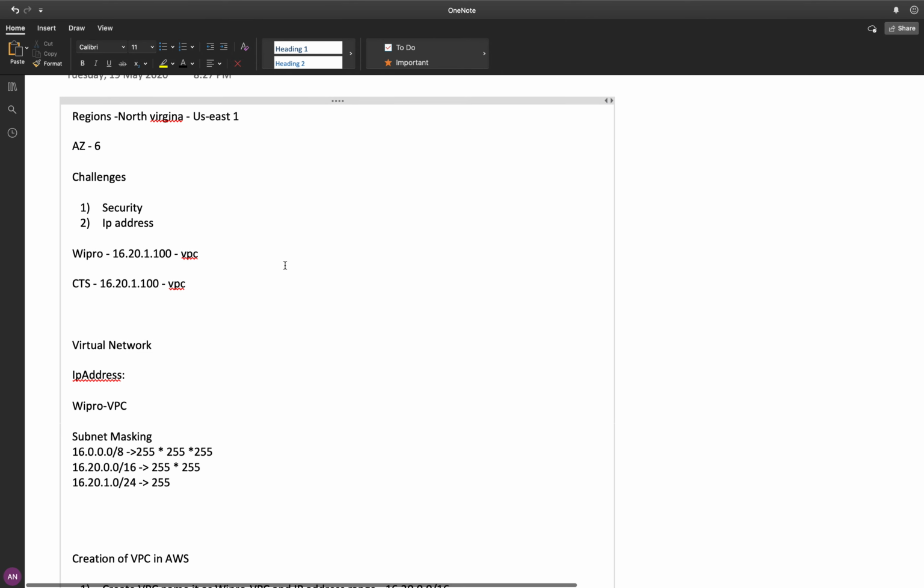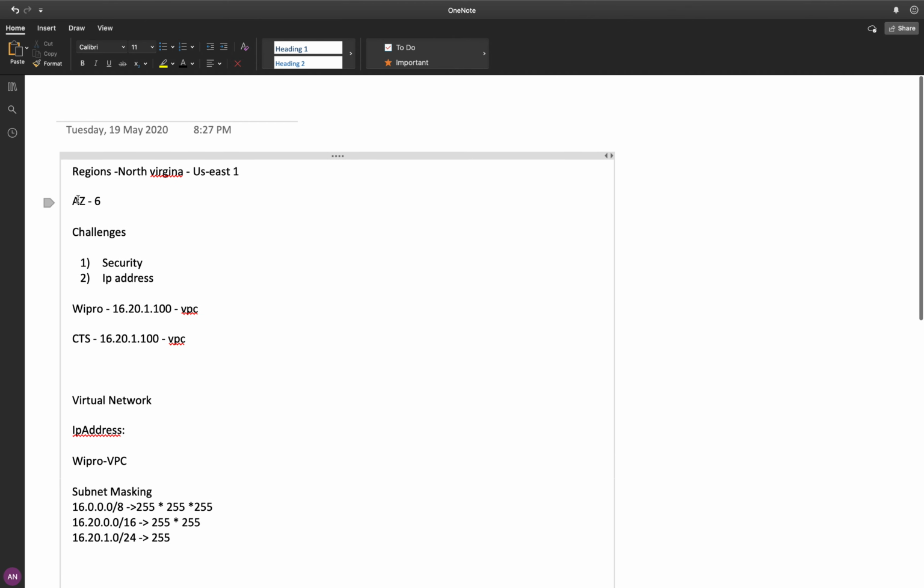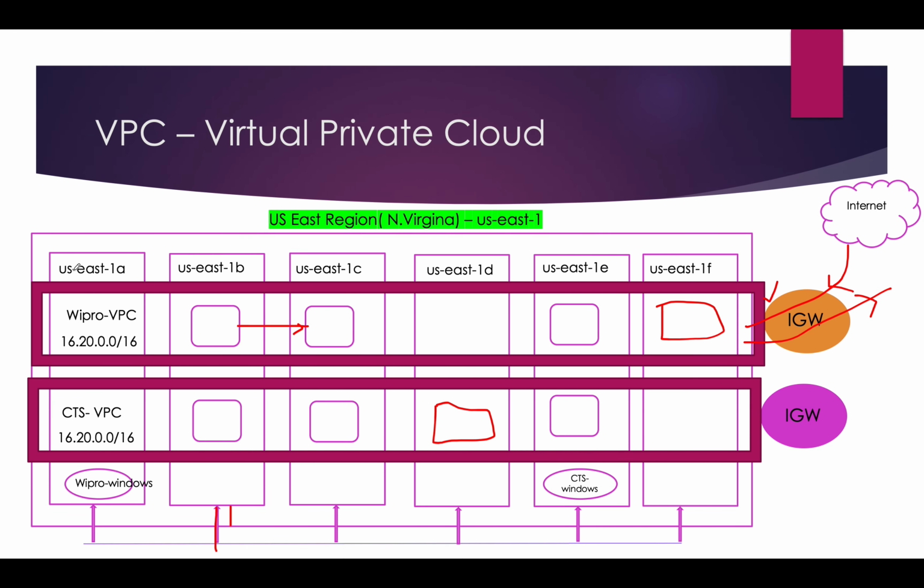As I explained, we have 6 availability zones: 1A, 1B, 1C, 1D, 1E, 1F. These are the availability zones where you want to create. Assume here I created 1B and 1C. We'll create two systems, in 1B and 1C, and I will explain how communication will happen between both VMs.